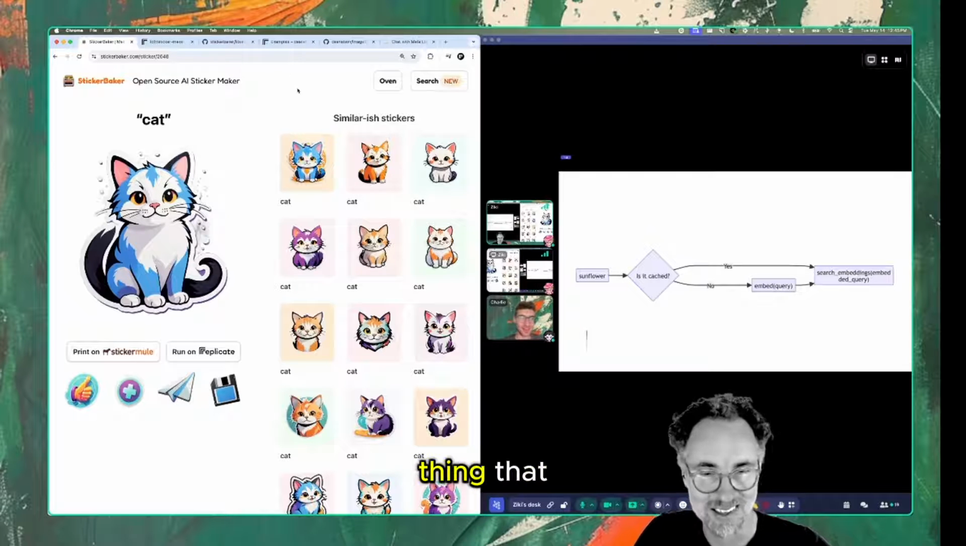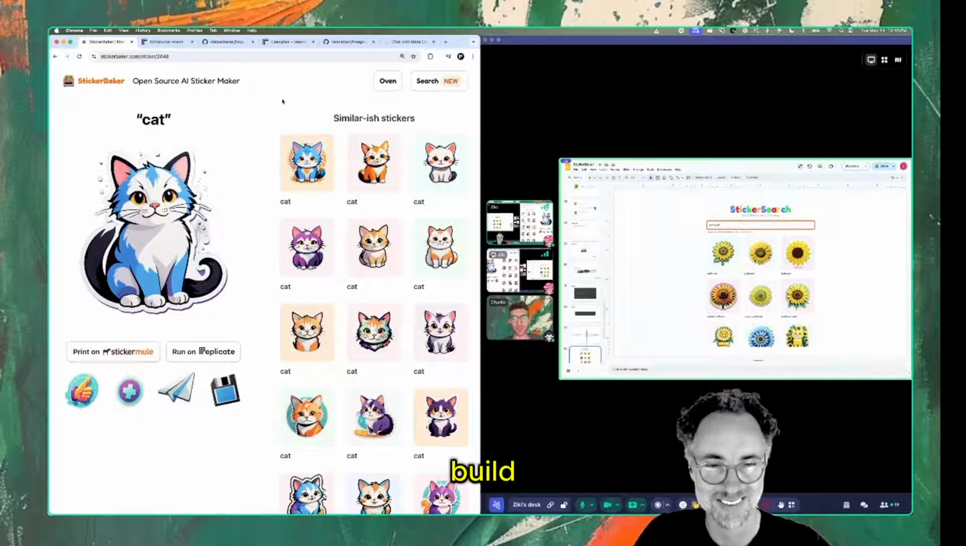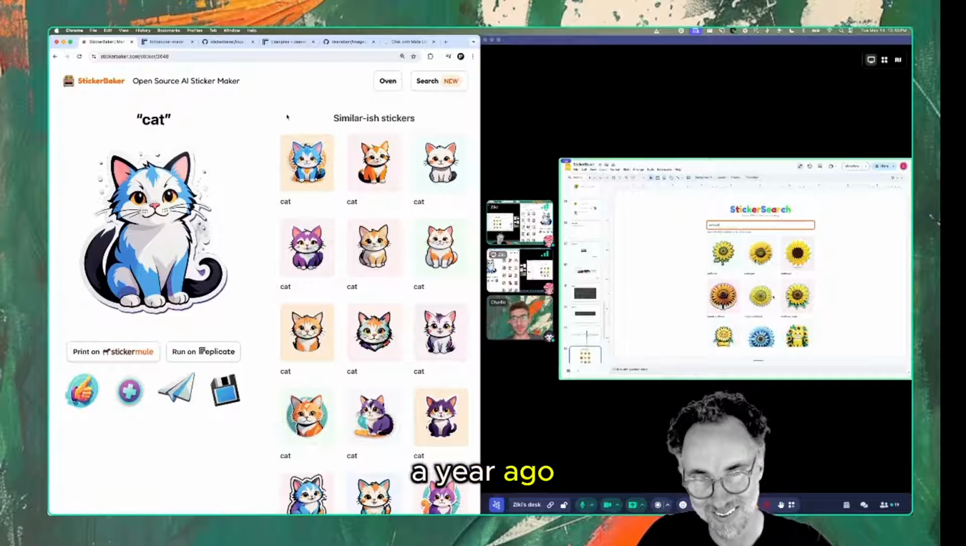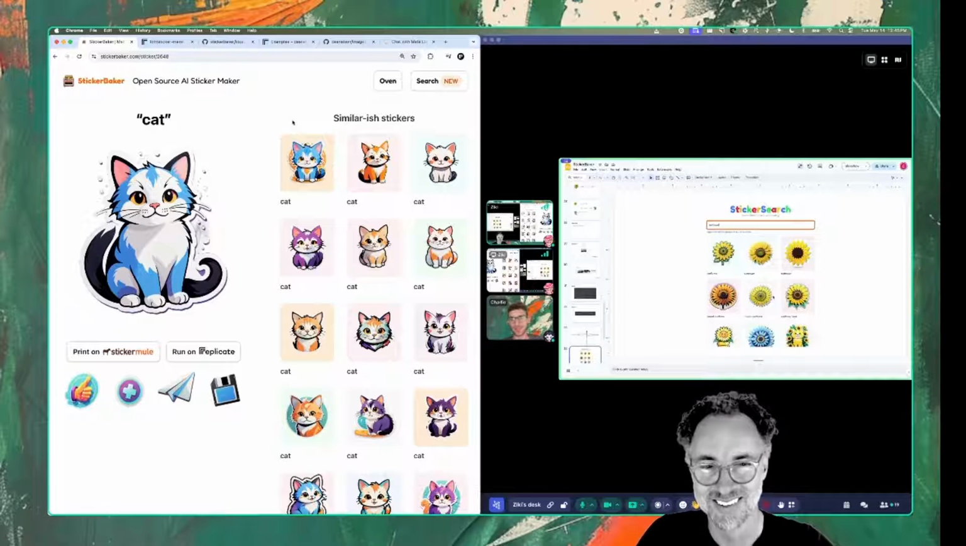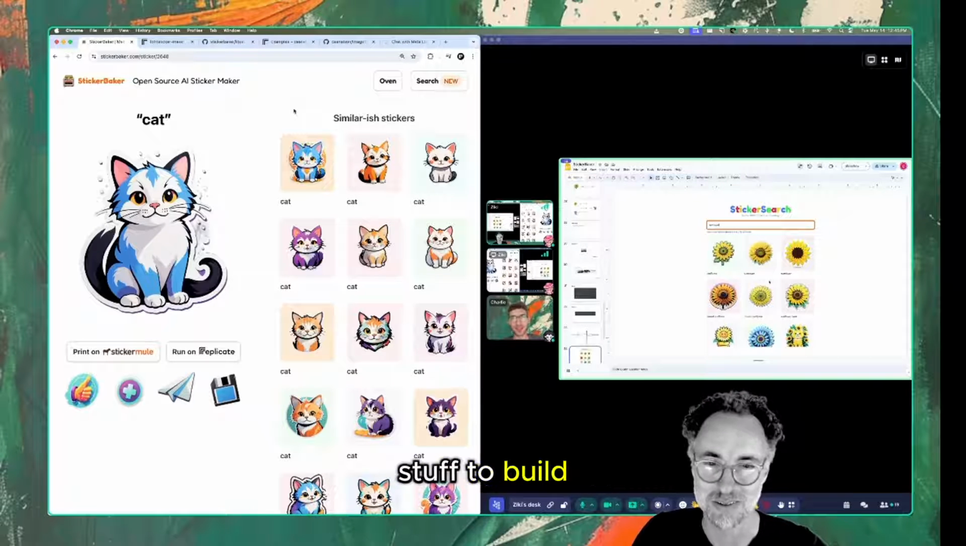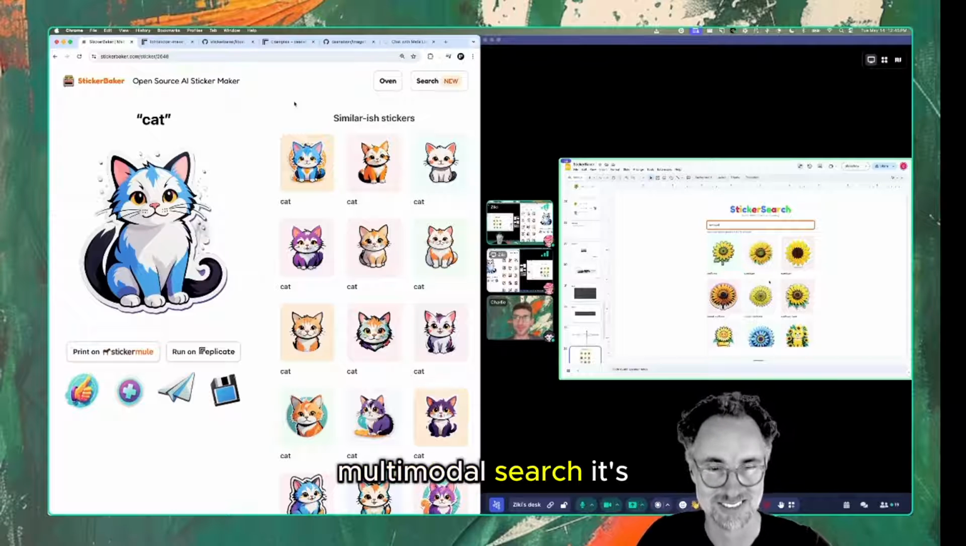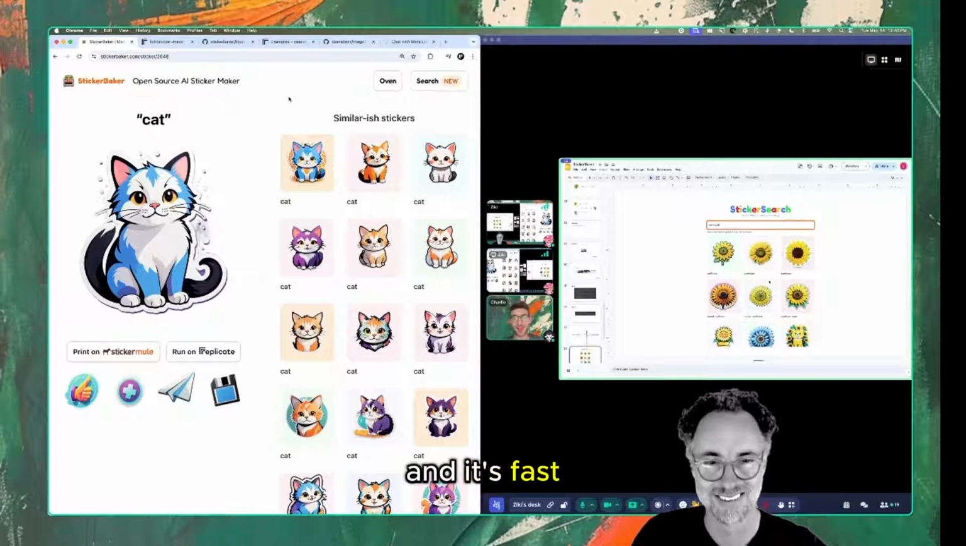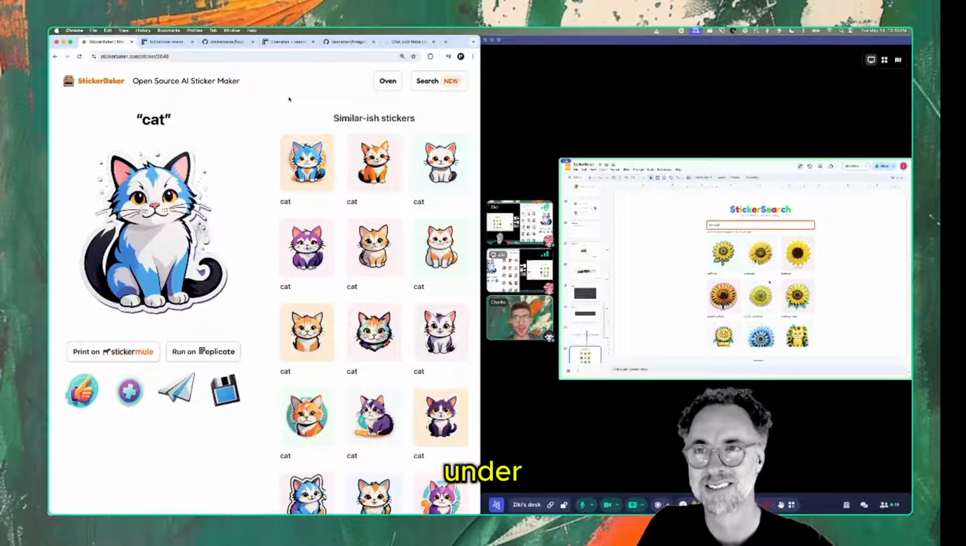This is the kind of thing that we wouldn't have been able to build a year ago, and all of a sudden now, it's relatively simple web development to build a really fancy multimodal search. It's amazing. And it's fast too. The embeddings run in about a second, but often under a second.